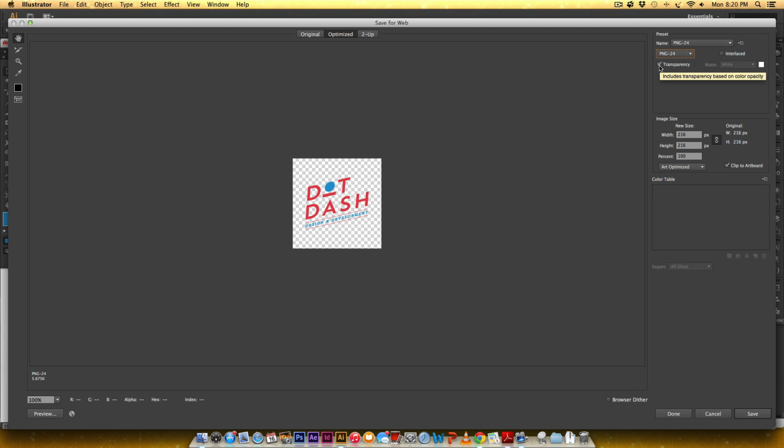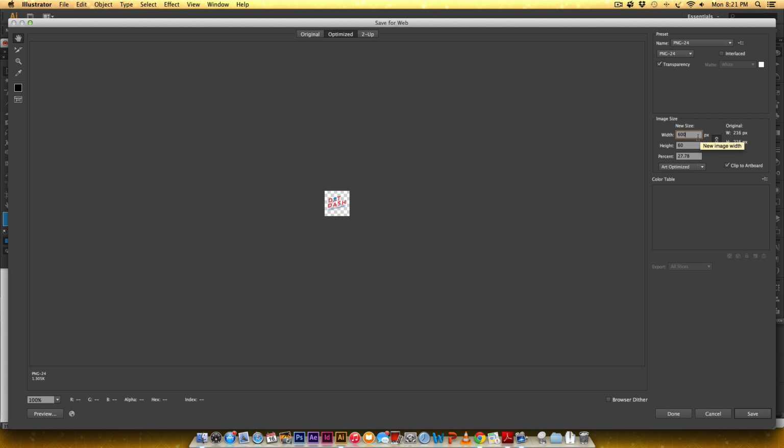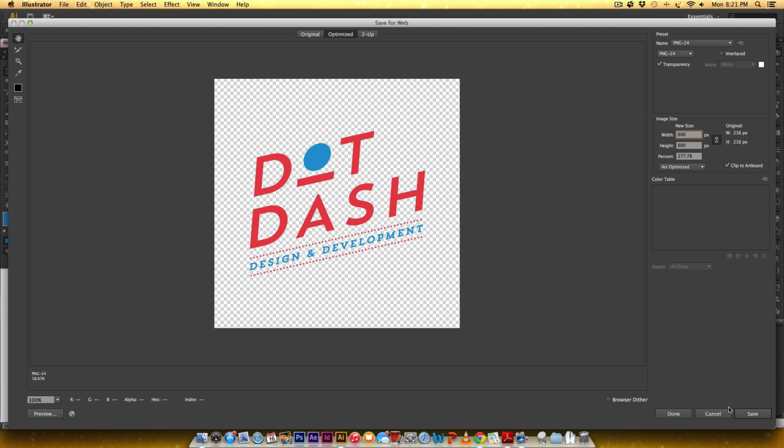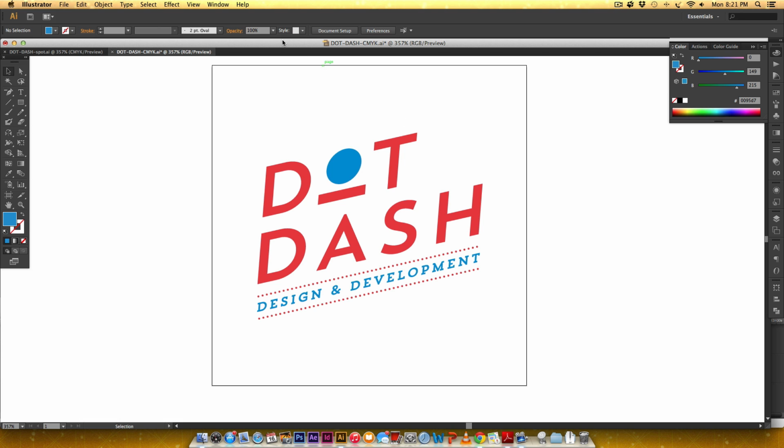And you want to make sure transparency is checked, because if you don't check it, it'll behave just like a JPEG and you'll get this white box around it. So check transparency, and once again, I'm going to input the size of 600 pixels. Okay, whoops, 600. Okay, so then you'll just save this again and you'll be all set, and you'll have all of your RGB files, your CMYK files, and your spot color files ready to go.